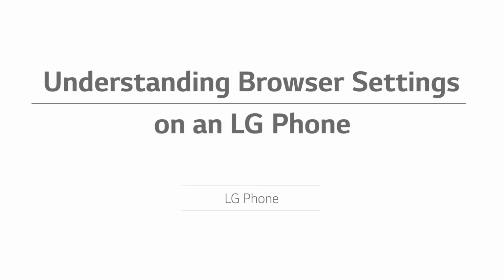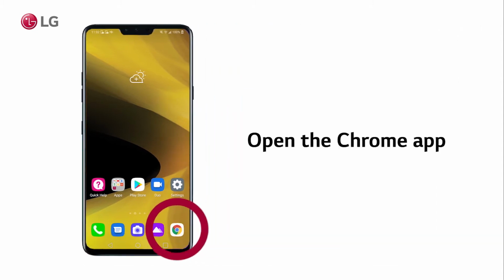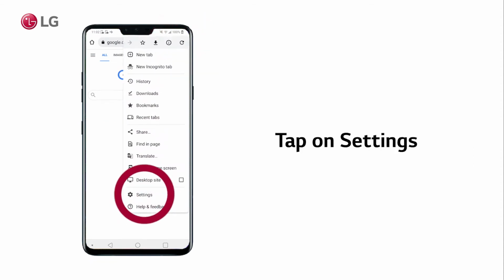Understanding browser settings on an LG phone. The Google Chrome browser is the default browser application for Android devices. To view the settings for Chrome on your LG phone, first open the Chrome app. Then tap on the three dots at the top right of the screen and tap on Settings.